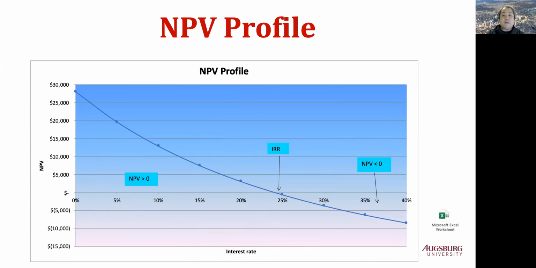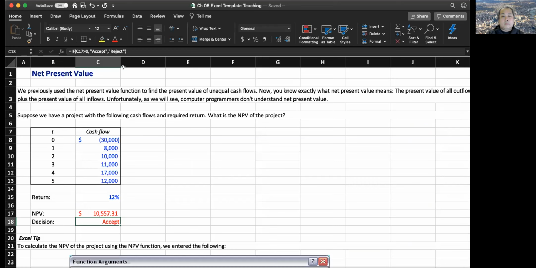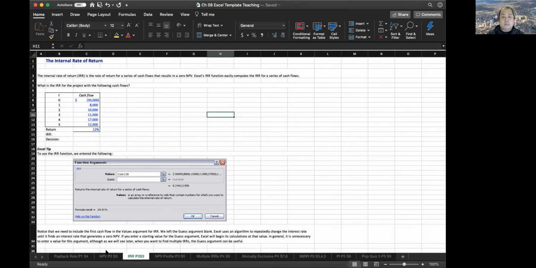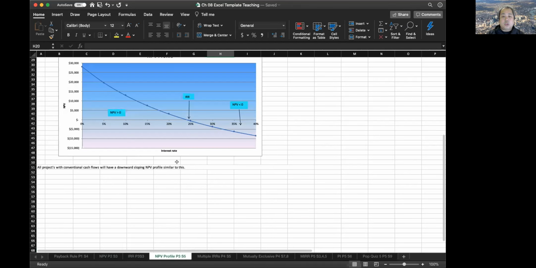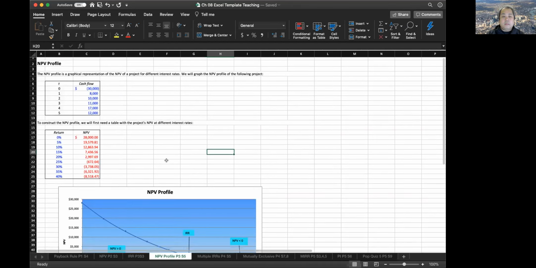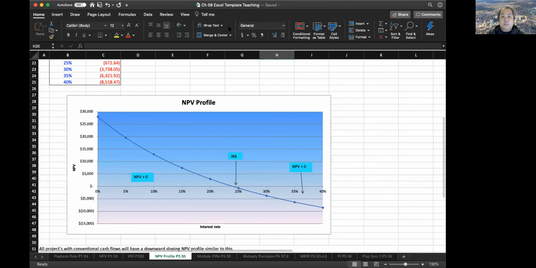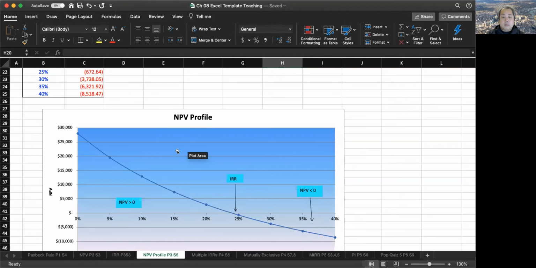I attached an Excel file to show how to draw this graph. As shown here, this is how to draw the graph using NPV profile.